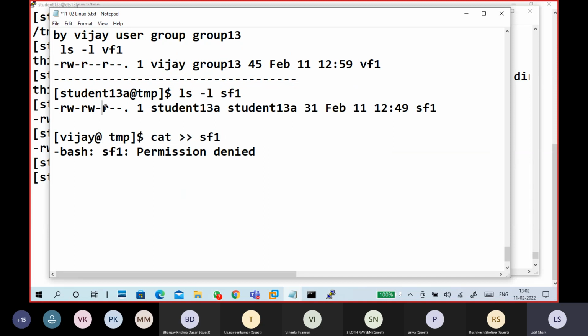Because the other user has read permission only. No write permission. Now we want other users to be able to edit the file, meaning write to the file. How to do it?